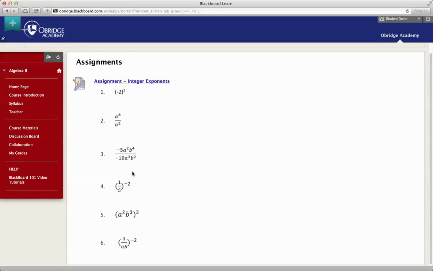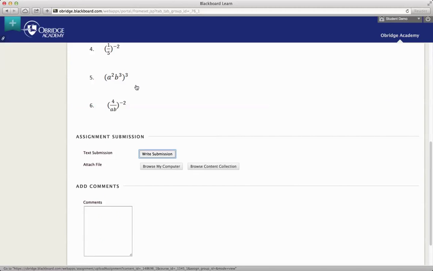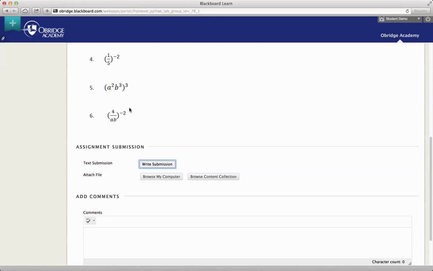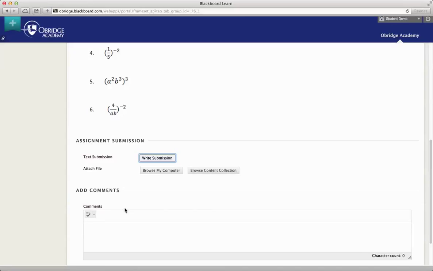The assignment is listed here. It's a series of equations that I need to solve or provide answers for. And when I click on the assignment link, this blue link at the very top, it says Assignment Integer Exponents. When I click on that, it gives me the same material that I saw earlier, but now it gives me the opportunity to submit my answer.